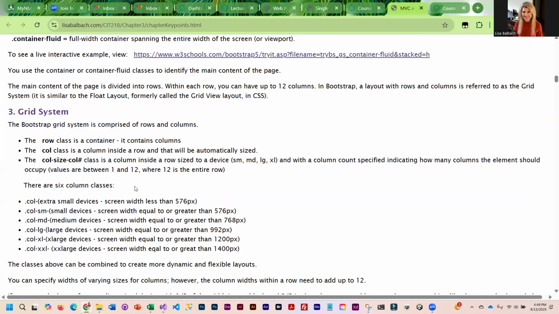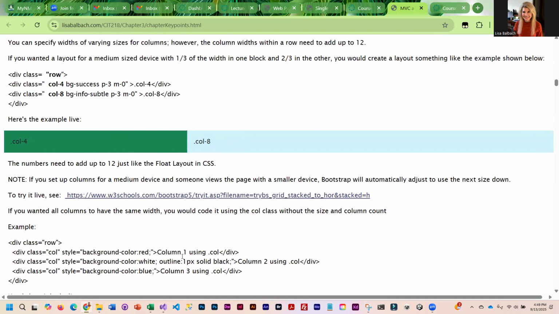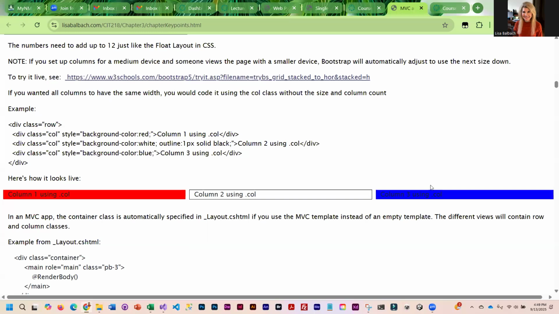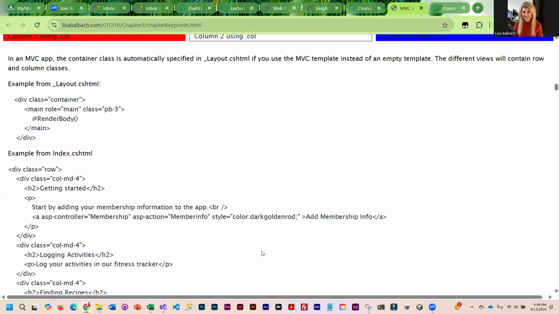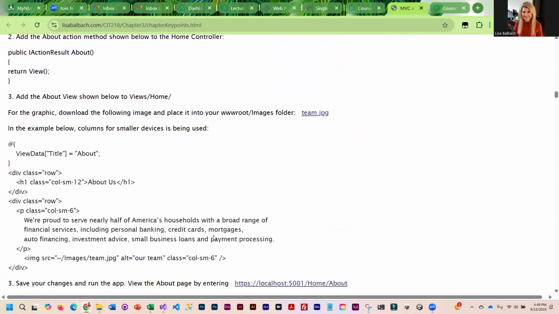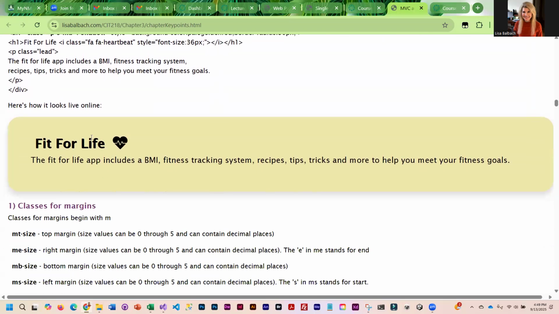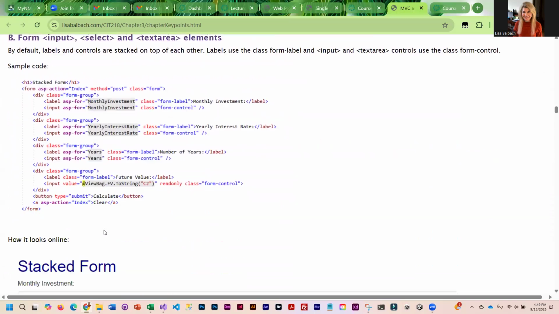The grid system in Bootstrap is very similar to the grid view in HTML5 CSS because it divides things into columns and rows. And those columns have to add up to 12. So here's just a little example. Here's another example. Okay, and as you go through here, when possible, I have included live examples for you to take a look at.